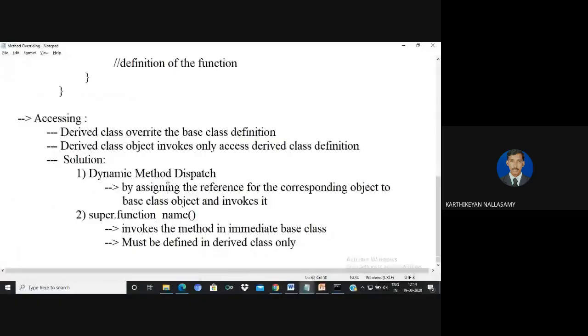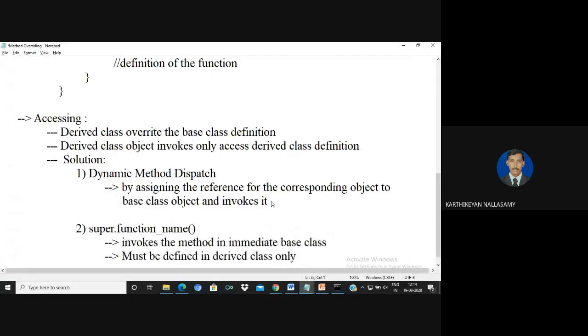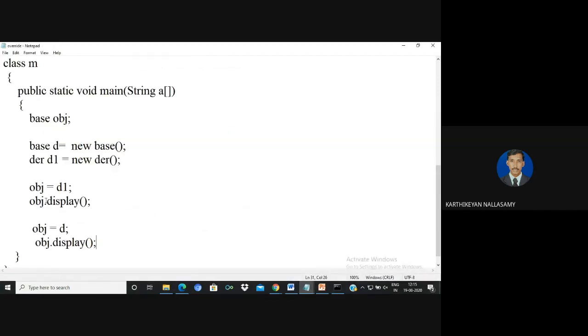For dynamic method dispatch, the first step is to create an object of the base class without any reference. Then we assign it, which means we invoke a method. If you want to invoke any class's method, you assign the reference object of the corresponding class to the base object, and using the base object we can invoke it. Here I'm assigning the object of D1.